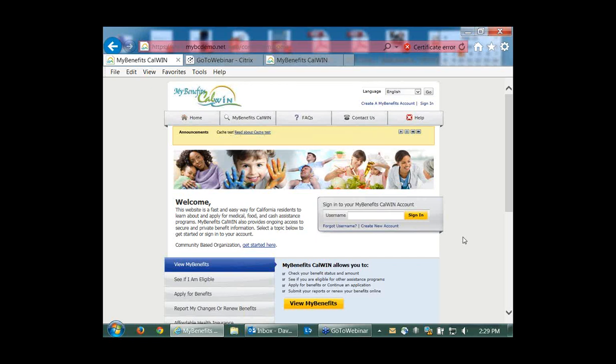And a quick follow-up question on that. If a CBO operates in more than one CalWIN county, do they have to apply for each county? And will their CBO account be different potentially for each county? The user ID and password that they will use will be the same.